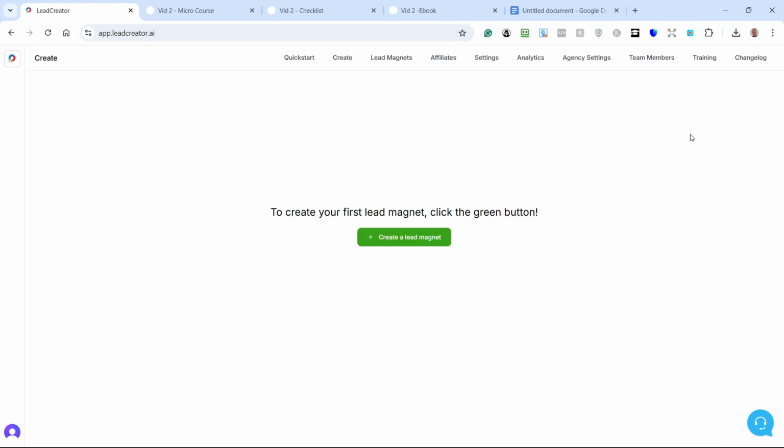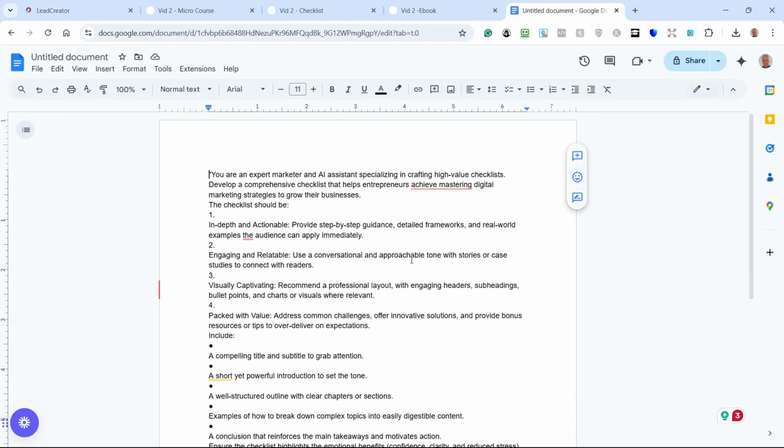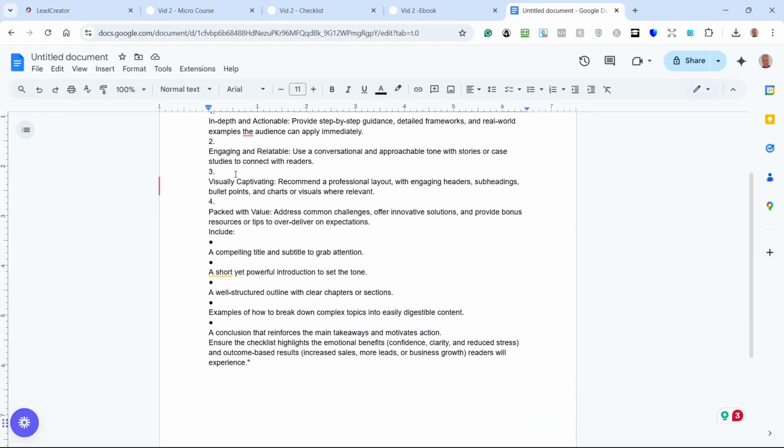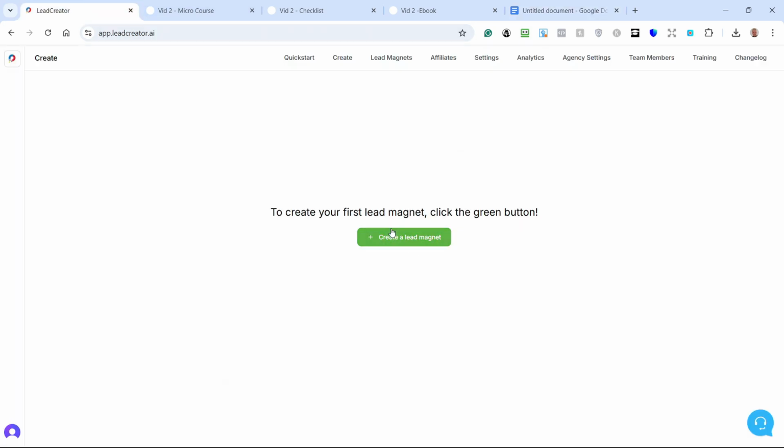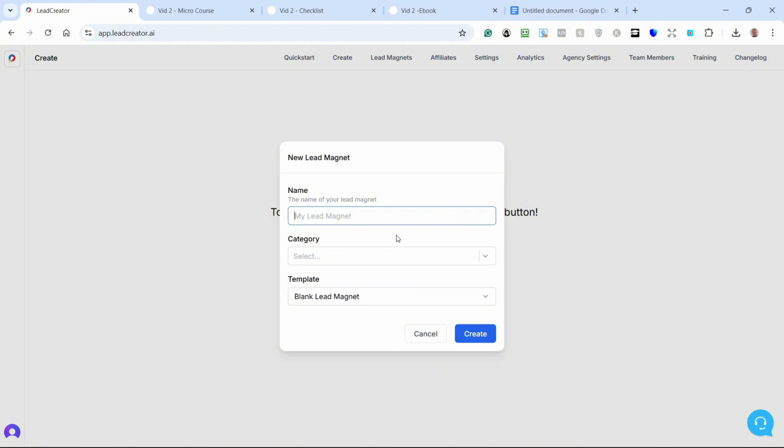Okay, I'm going to show you the 3 simple lead magnets I've created now: an ebook creator, a micro course creator, and a checklist. So let me show you what I do here. I've created a prompt here. I've written this prompt out, and then all I do is go back into Lead Creator, which is the software I'm using. You can use anything, but it's so good, you can put in your prompts and create your lead magnets at the click of a button, basically.